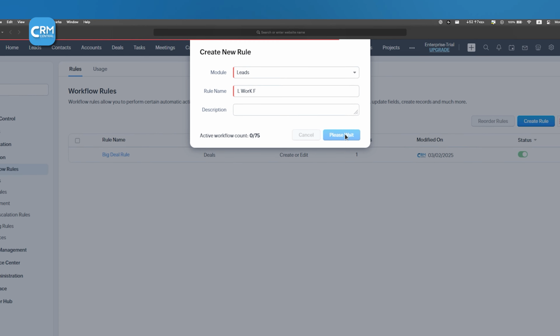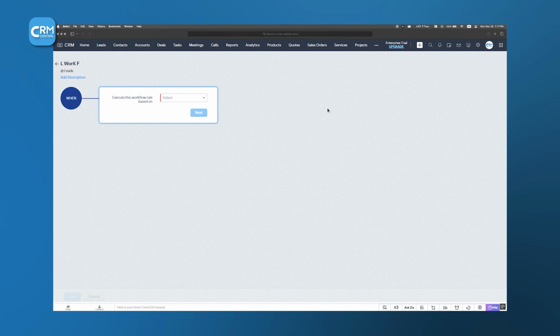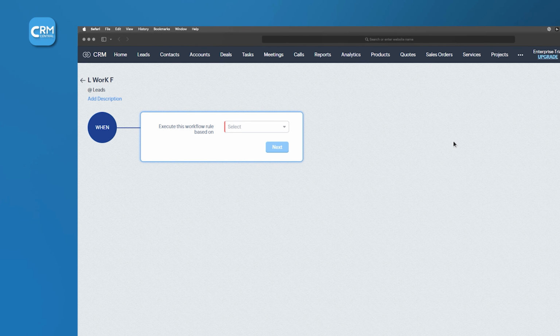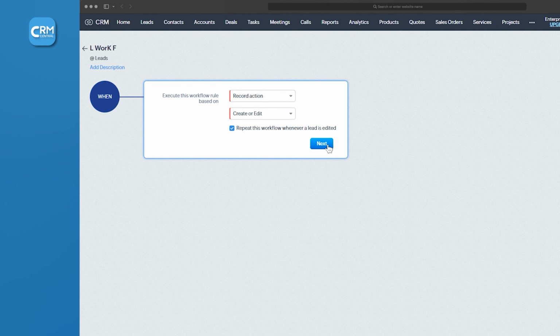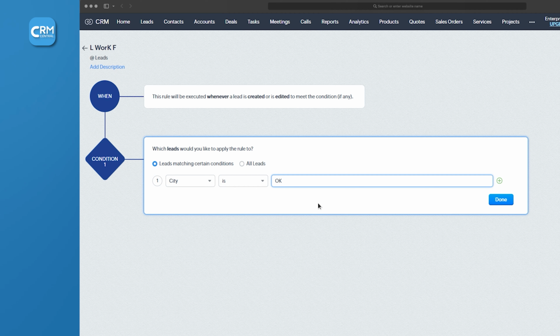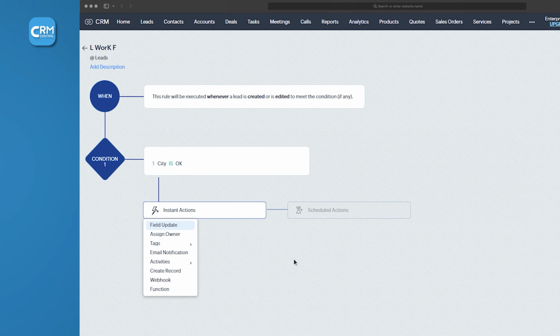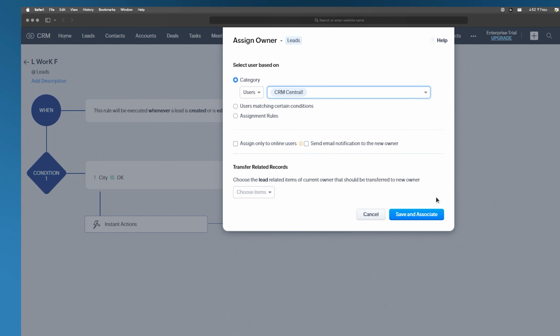From there, the Workflow Builder takes over. It walks you through each step, asking when the rule should activate, who should be affected, and what action should follow. It's all done through a visual interface where you connect actions, adding details as needed.